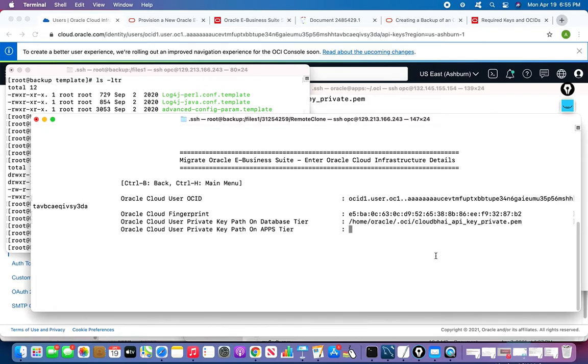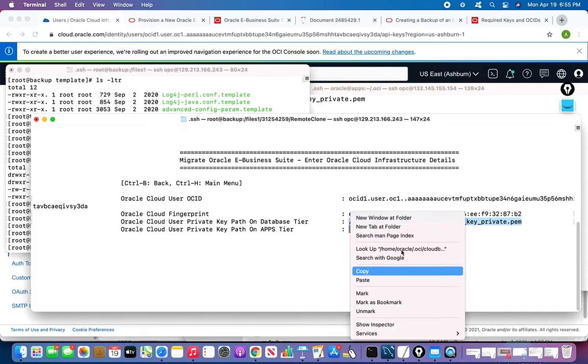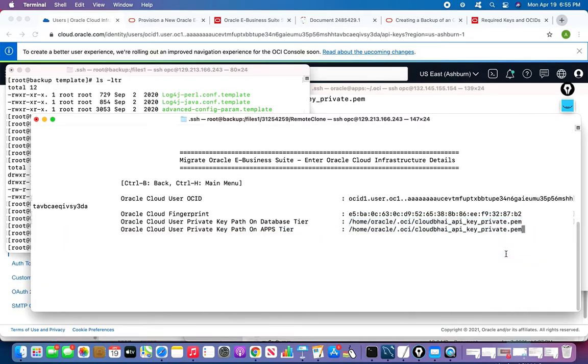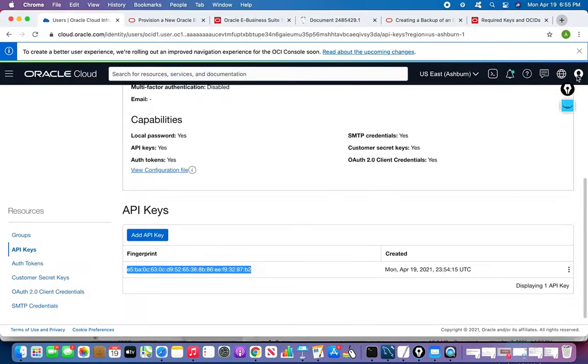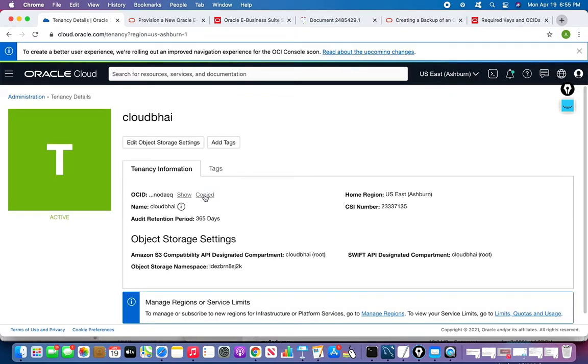Yes, the abstract is also the same, because both the types are in a single instance. What is a cloud tenancy OCID? For the cloud tenancy OCID, you have to go to the user profile, tenancy, and copy it.